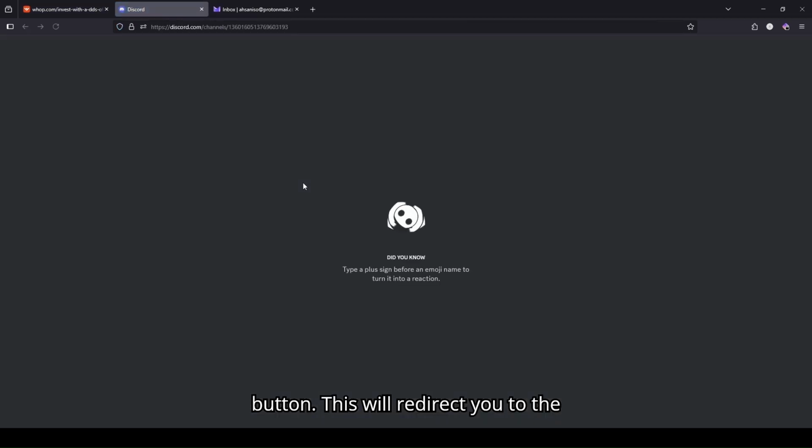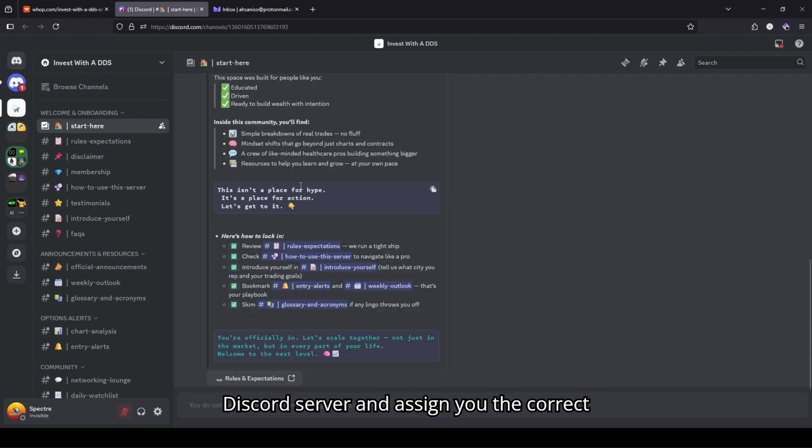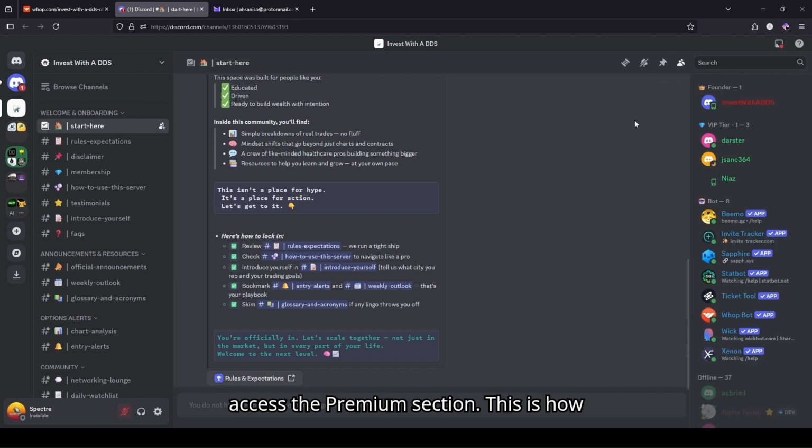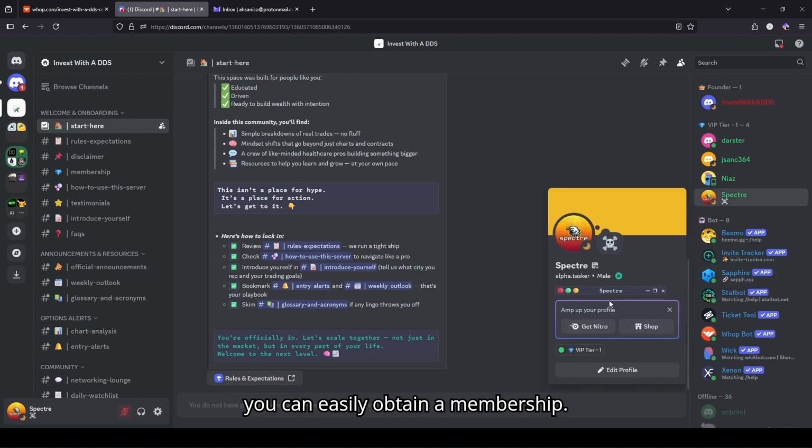This will redirect you to the Discord server and assign you the correct role and permissions, allowing you to access the premium section. This is how you can easily obtain a Whop membership.